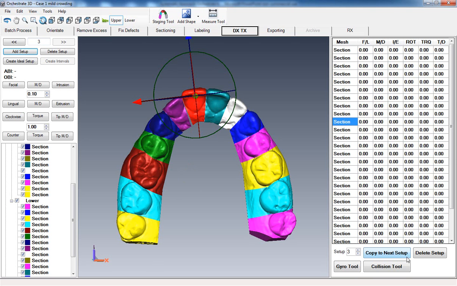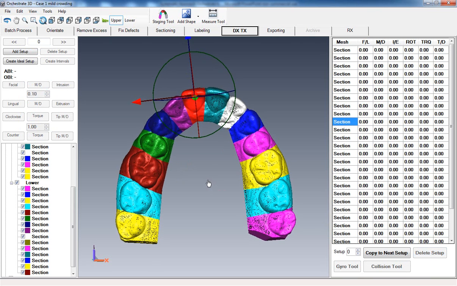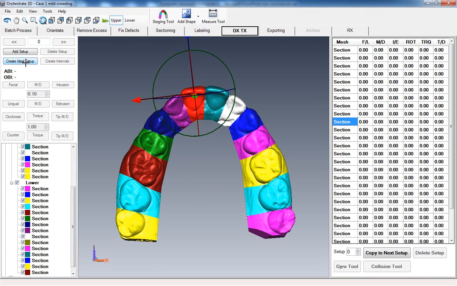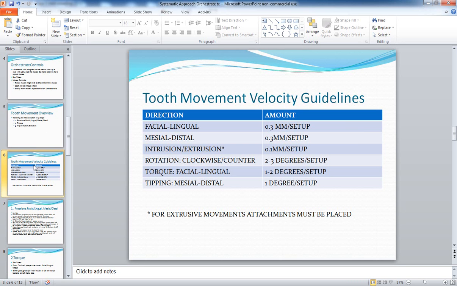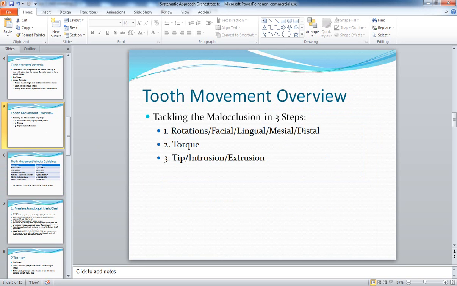Now let's go ahead and delete these setups and get back to 0, and then we'll show you how the create ideal process works. So now we click on create ideal setup, and then we're going to follow this tooth movement overview.